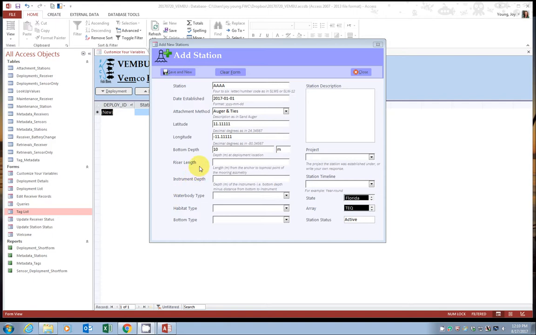Riser length and instrument depth are used to determine where the receiver sits in the water. You can imagine detection efficiency might be different at different depths, or perhaps if a receiver is moored to a surface buoy, it may be less likely to detect a bottom-dwelling species if it is very deep. Again, this just makes it easier to share information about what is actually going on around that receiver.